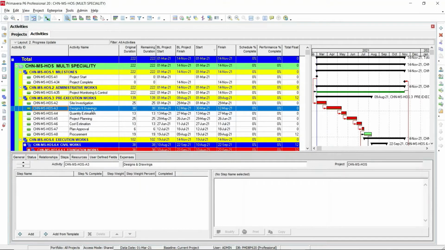First we need to prepare the shop drawing, which is prepared by the draftsman. Then it needs to be reviewed by the senior engineer. Then it will be approved by the technical manager. Then we need to submit it to the client for approval. Then it will be issued for construction. So these are the few steps involved in the design and drawing activity.